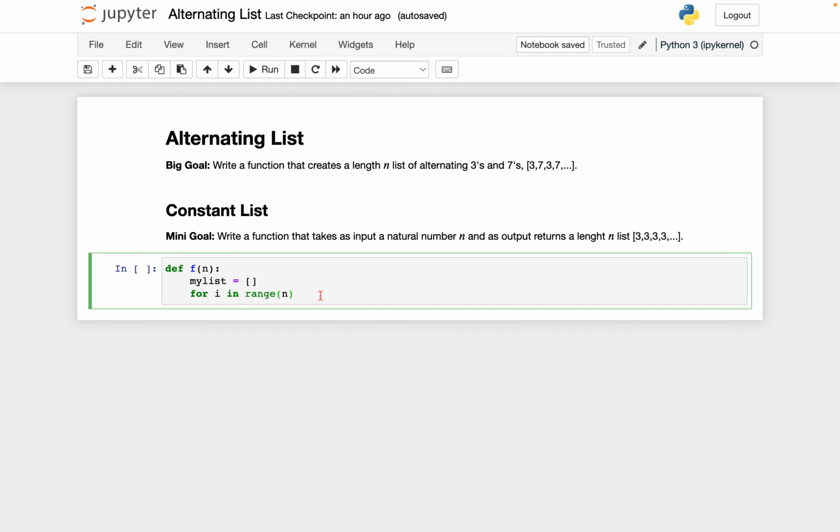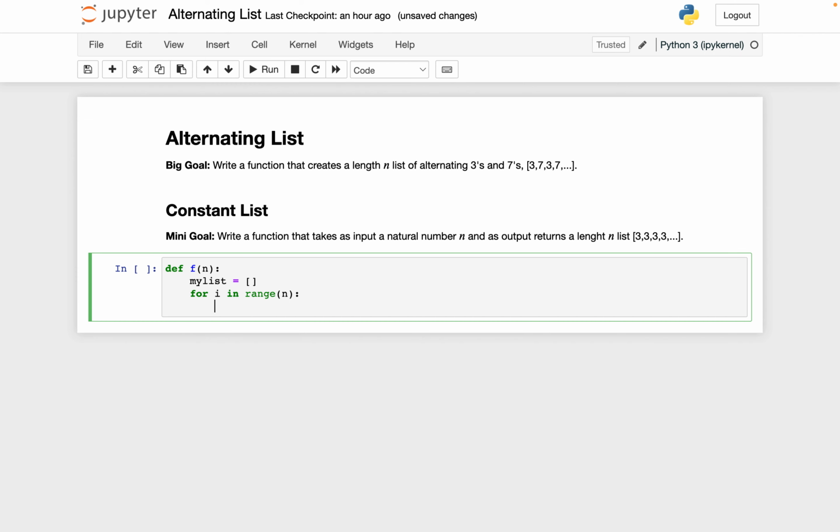And again, now we have a for loop, so we need a colon. Now notice we have 2 levels of indent here. The first level of indent tells me what's in the function. The second level tells me what's in the for loop. So now in the for loop, I want to say my list dot append, and I want to append 3.